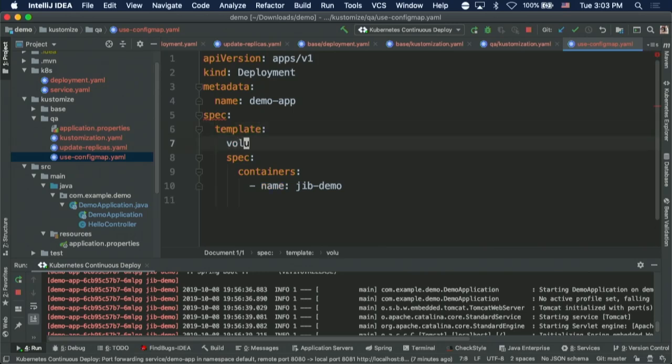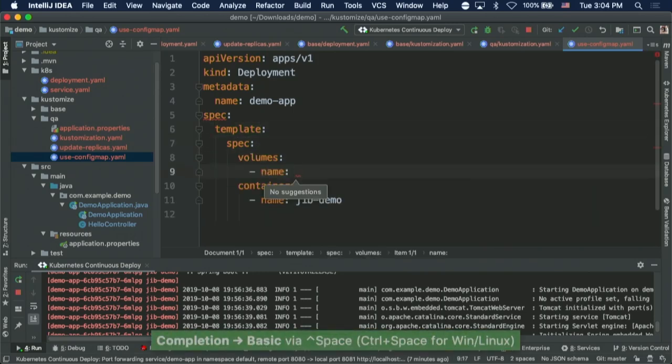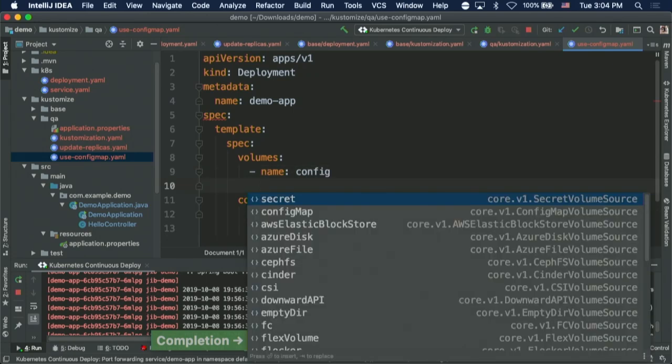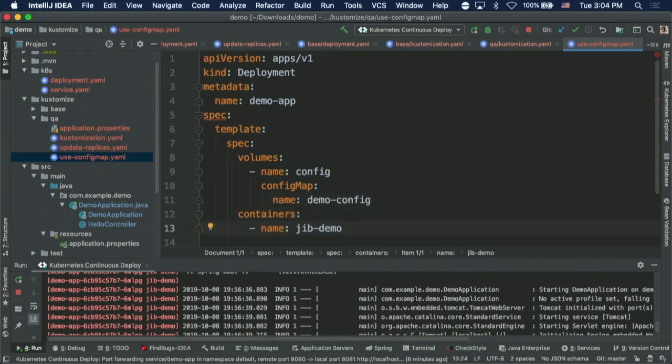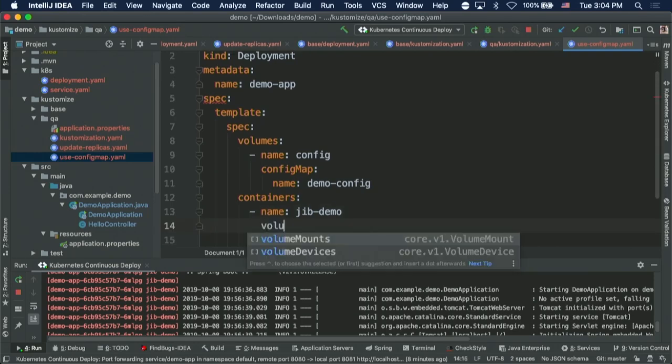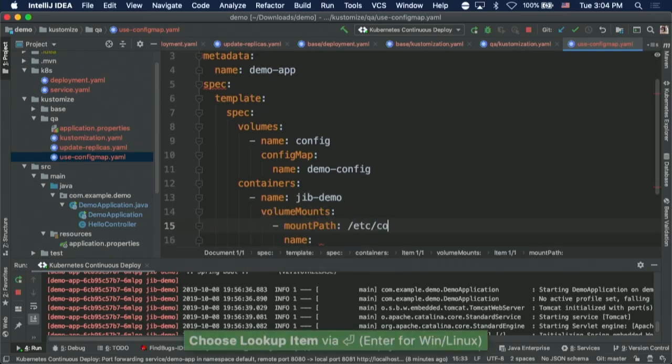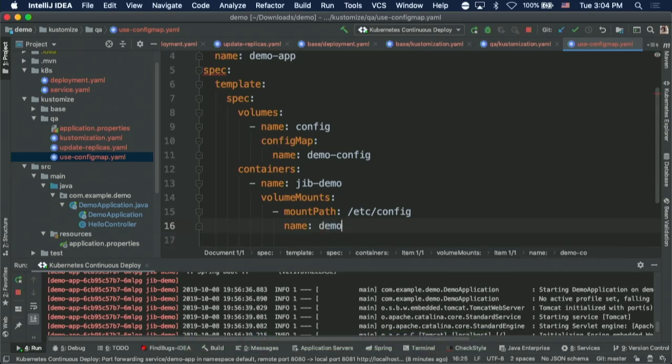So for example, if I want to say volume mount, so I need the volume called my config, right? Something like that. And then I'm going to get it from my config map. And there's a name. What was the name? I think it's called demo config. So I can just reference it this way. And finally, within the container, I can do the volume mount. Where do I mount this config to? Config. It's just called config, right?